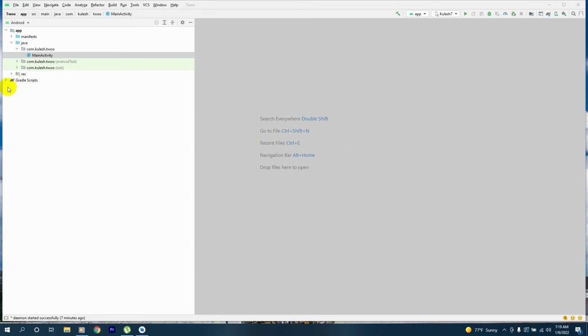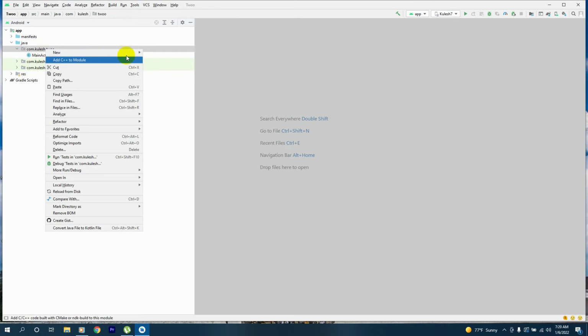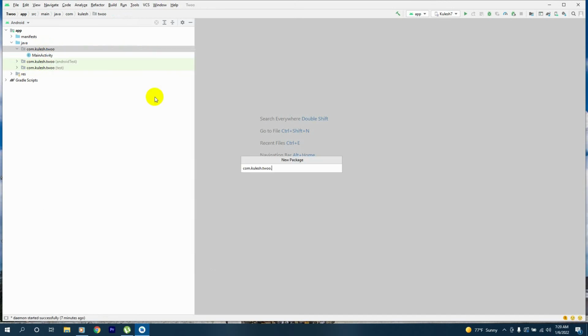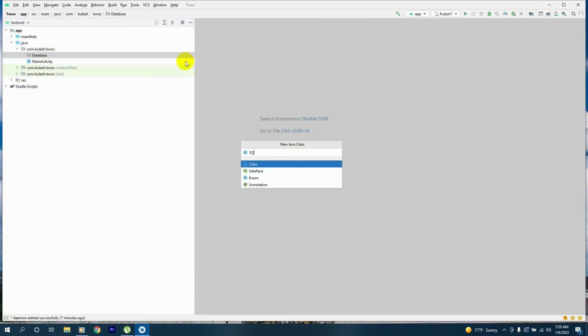Okay, first things first. I made a new Android application, and now let's make the helper class for our SQLite. We'll make a new package called database, and inside it we'll have a class. We'll call this SQLite helper.